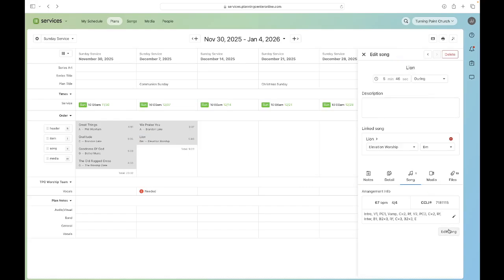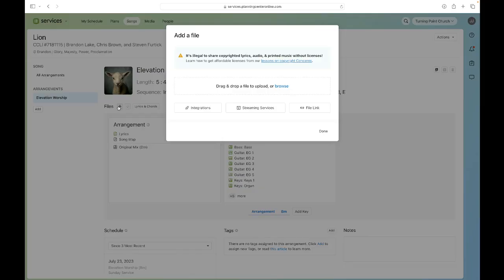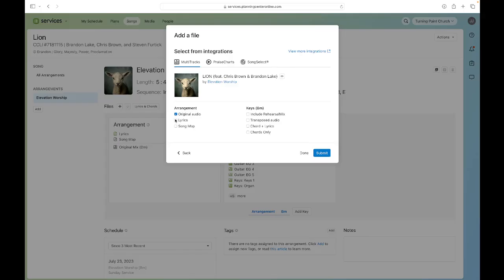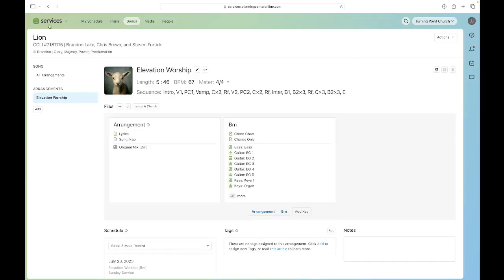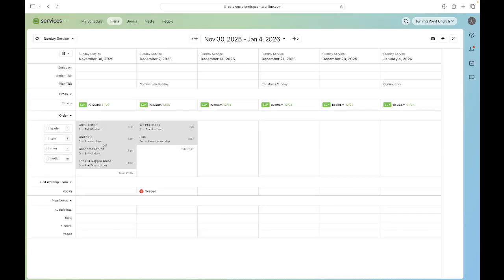We're going to do the same thing again, song, edit song. We'll go to our integrations again. We want to make sure that we capture everything that's in the song. We're going to do submit. And these are completed. We'll go back. Do this again.